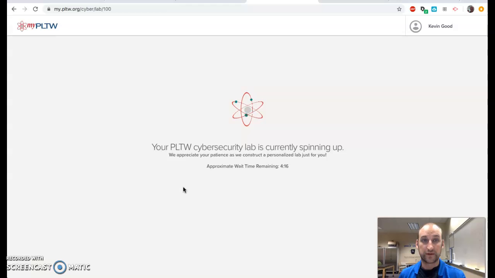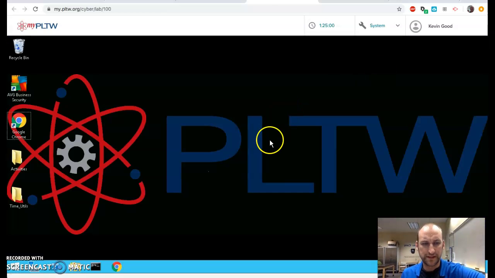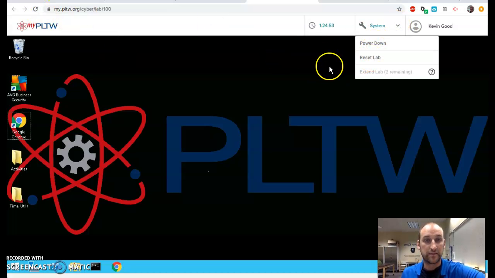If that doesn't work, that little wrench thing where you have to reset the lab, then it will actually take the full time to spin up again. Now it's going to make a liar out of me and take the whole time to spin up again. Not cool, PLTW. All right, I guess. Oh, there it is. So it only took less than a minute to spin back up when I hit the refresh button. If I went in here and did the reset lab, it would have taken the full time.